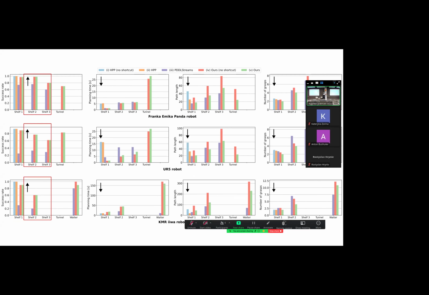But as soon as we go to the tasks with more objects, so a bigger search space, the baseline HPP method fails to find any solution, and PDDLStream still finds quite a valid solution, just with a lower success rate. And interestingly, for the task where there is a narrow passage which needs to be discovered, only our method is able to solve it, since we provide the guidance. So we say that you need to visit this pose inside the tunnel, and then this allows us to find the solution.